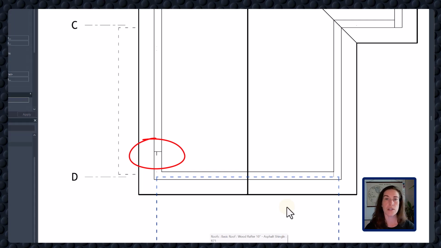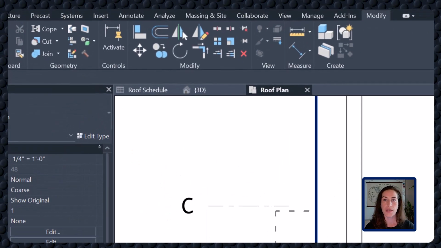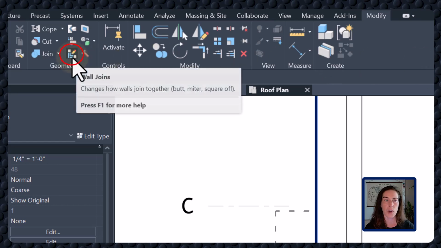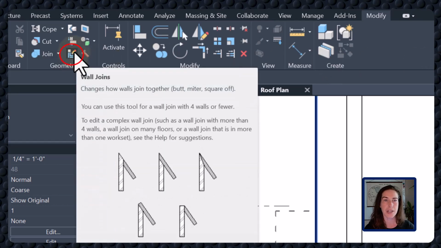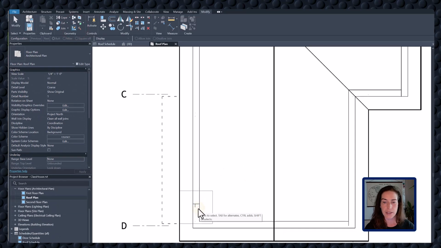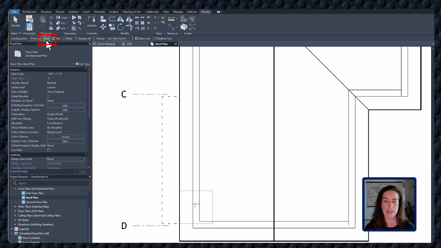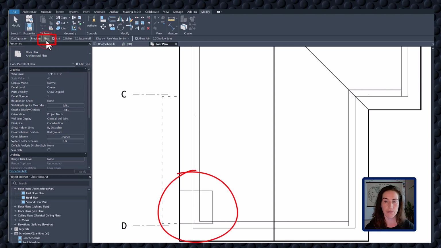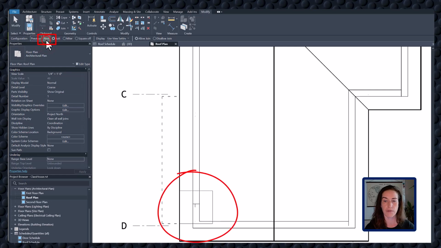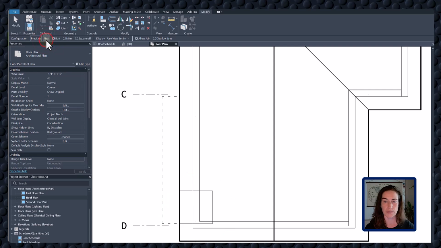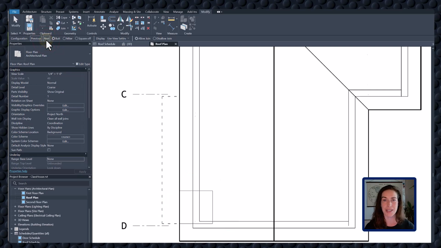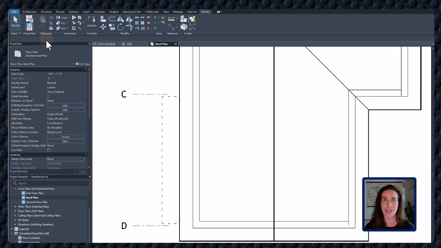The first is the Wall Join tool. On the Modify tab, find the Wall Join tool. It's right next to the sledgehammer. Click on the corner that's acting a bit funny and cycle through the word Next on the options bar. Revit will present you with different configurations of the wall join. I'll hit Escape to get out of the tool once I find a configuration that I like.